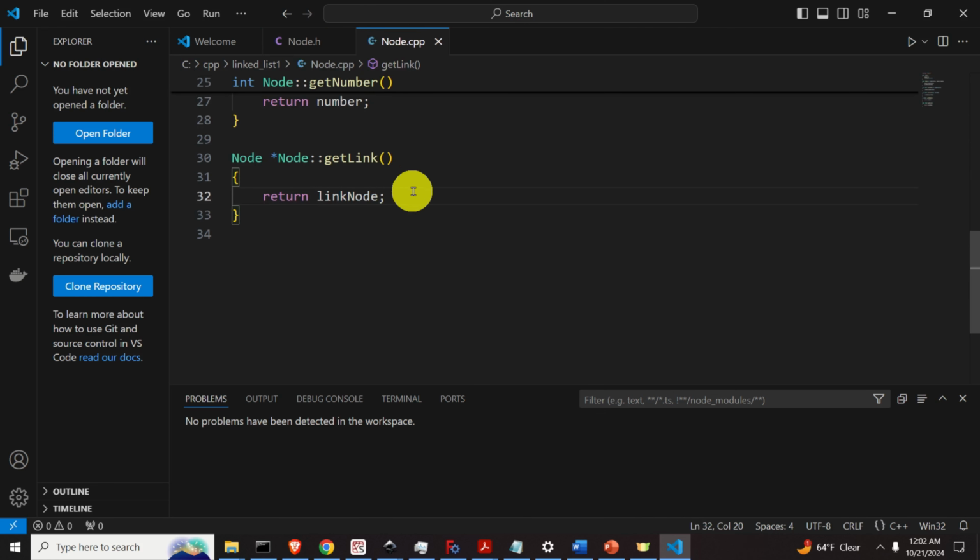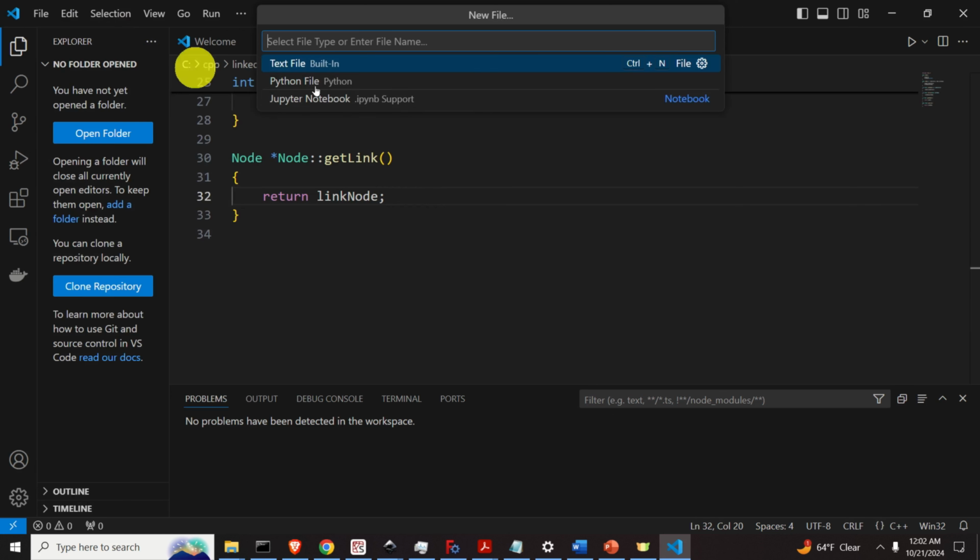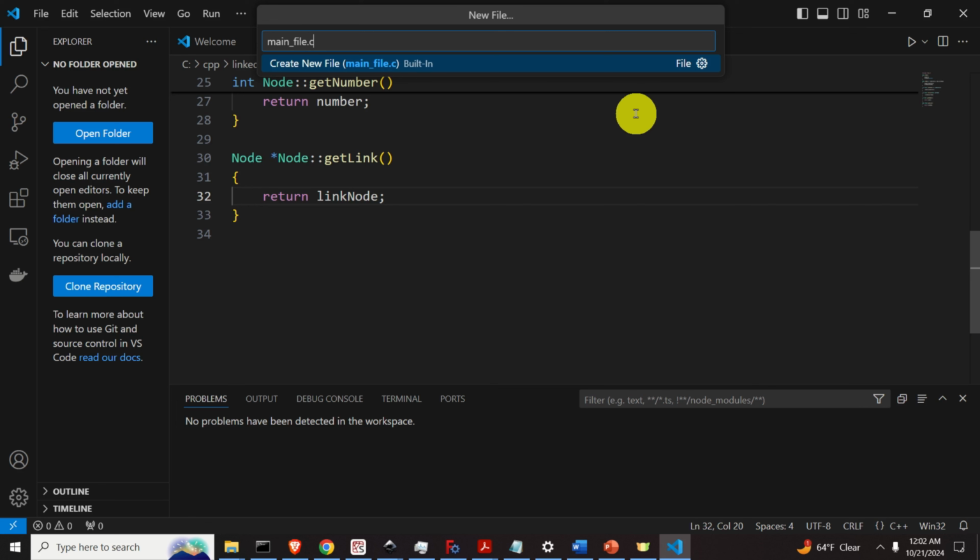Good. The next step is to write the driver code that demonstrates how to use our class. For that purpose, let's click on File, New File, and I will call the file as main file.cpp.